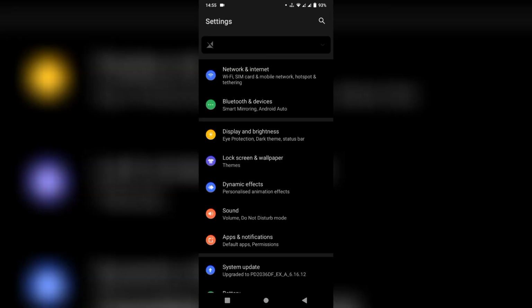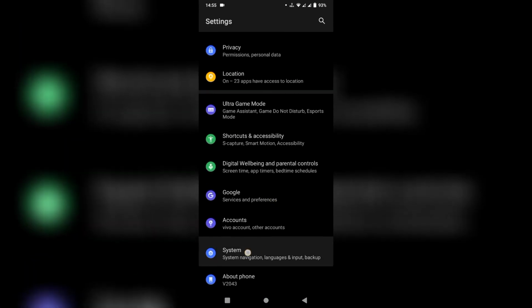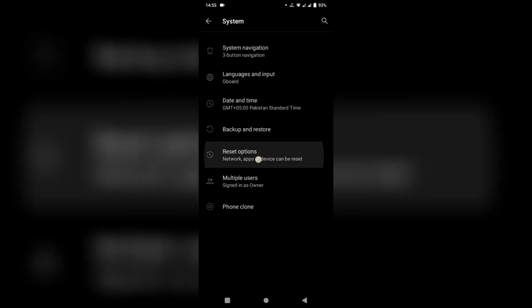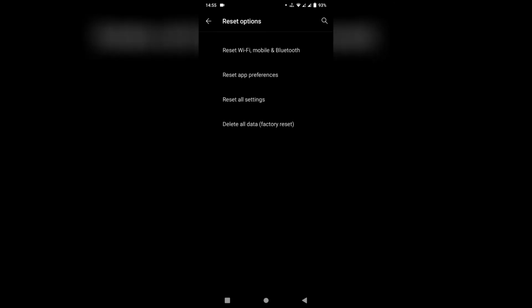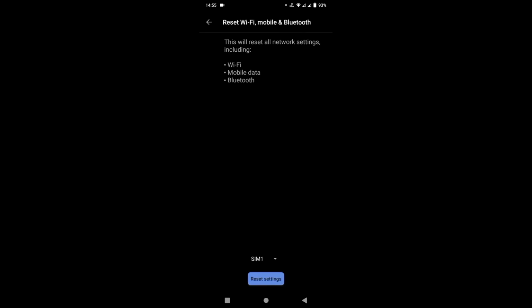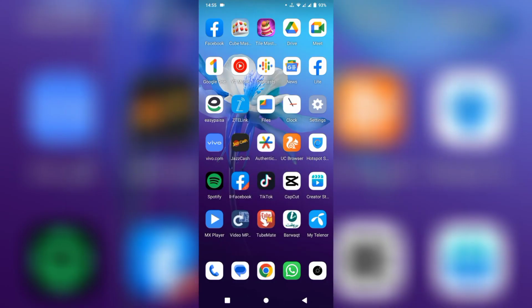and open your settings again and scroll down and click on system. After this click on reset options and reset Wi-Fi, mobile and Bluetooth. Click here and click on reset settings. So after doing these steps, your account will be fine.